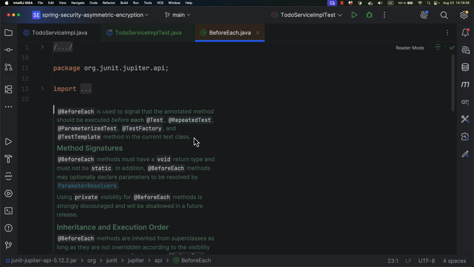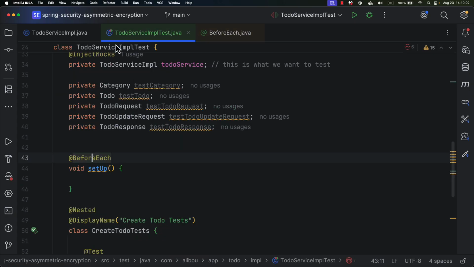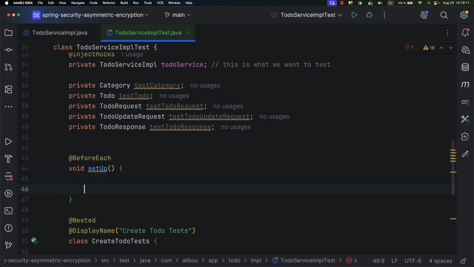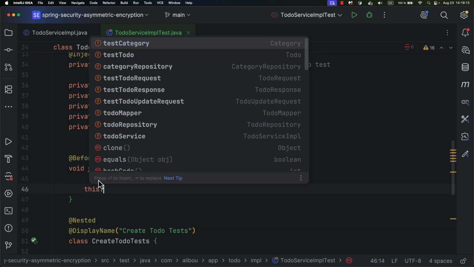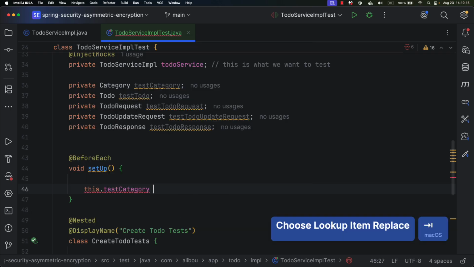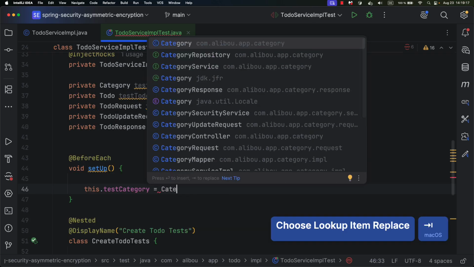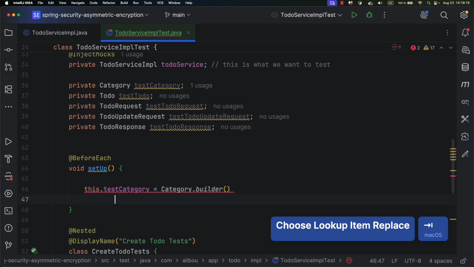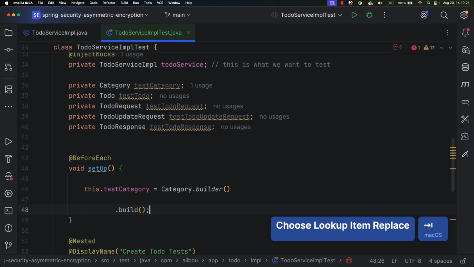So whenever you have a method annotated with one of these annotations, this before each method will be executed. So now we call it setup because we want to set up a few things. All right, so let's first start with our test category. So let's say this.testCategory equals MyCategory.builder().build(). So I'm going to build a category.